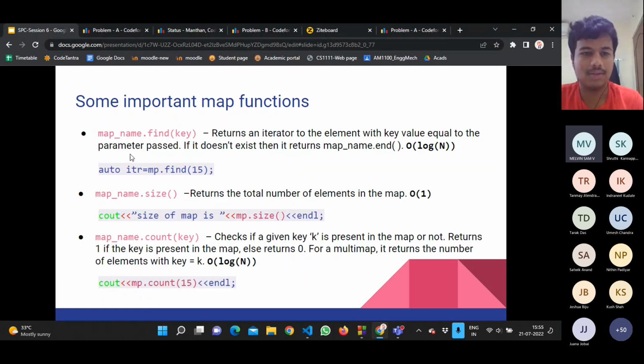How to find if a key is present in the map or not: you can use this function. It returns an iterator to the element with the key value equal to the parameter. If it does not exist, then it will return the end iterator, and the time complexity is O of log n. If you want to check if 15 is present in the elements of the map, then you can use this.